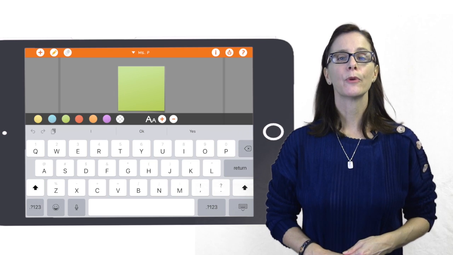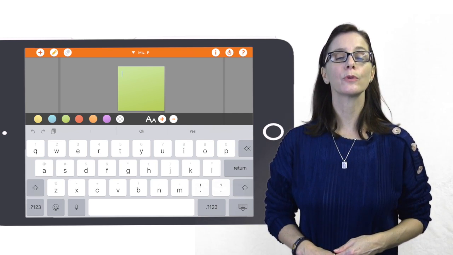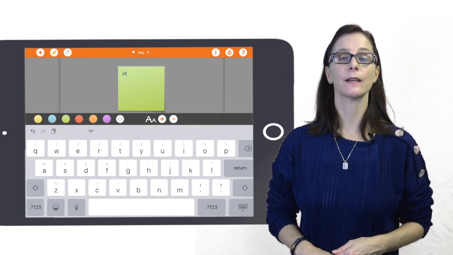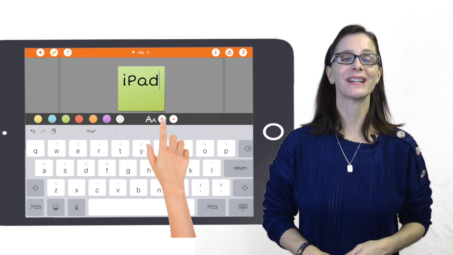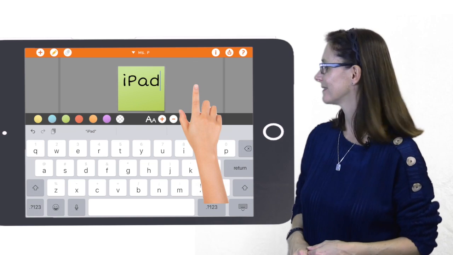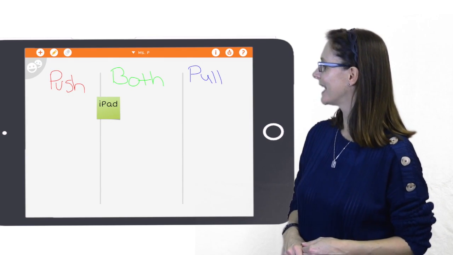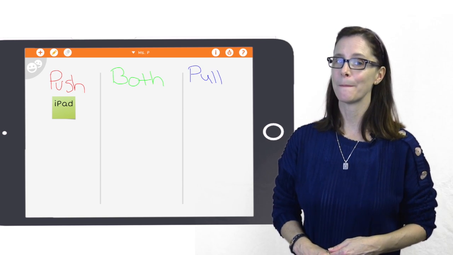I'm going to use the keyboard to type the word iPad, and if I want the letters to be bigger, I will tap the plus until it gets to the size I want. That's perfect. Now I can tap anywhere on the screen to delete that box. And I can use my finger to move the sticky note underneath the word push.